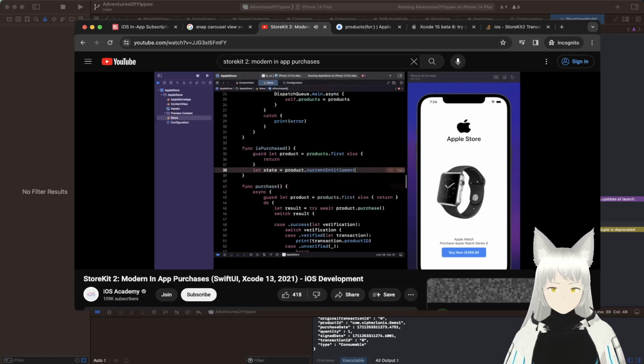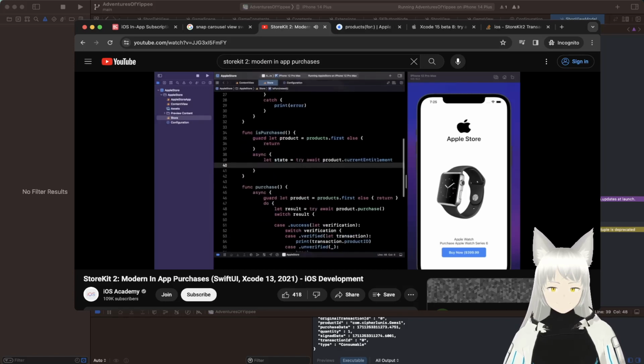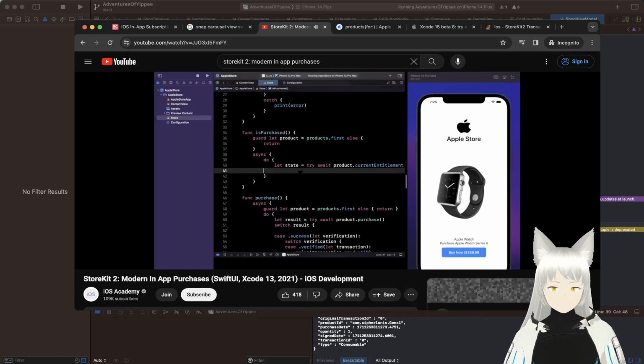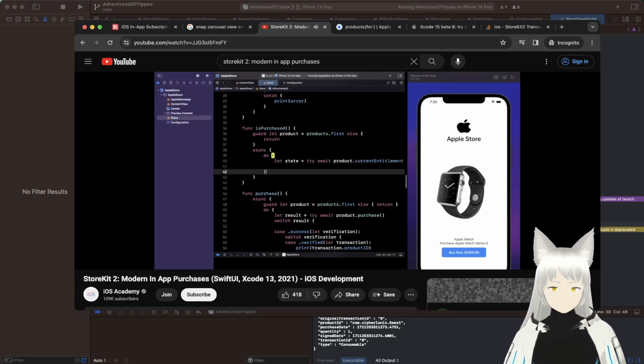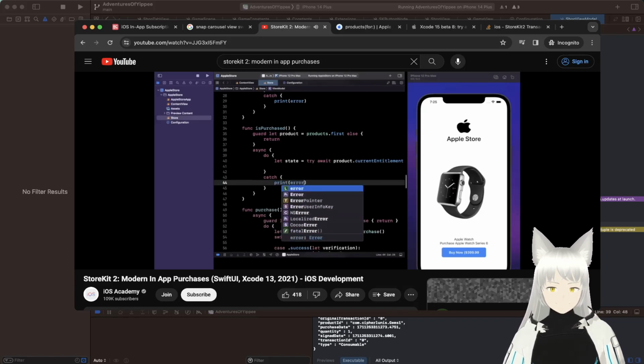Now, what this is also going to want us to do is an await. If you don't add it, you're going to get an error there. So here we're going to say try, and you want to go ahead and await for this to come back. So I'm going to go ahead and say this is asynchronous, and we also want to put it in a do catch block so we don't actually run into any errors that are thrown.